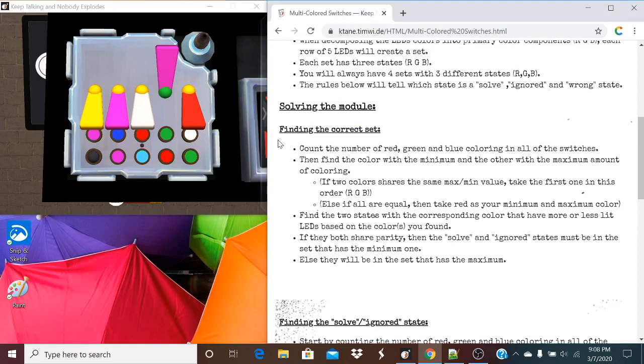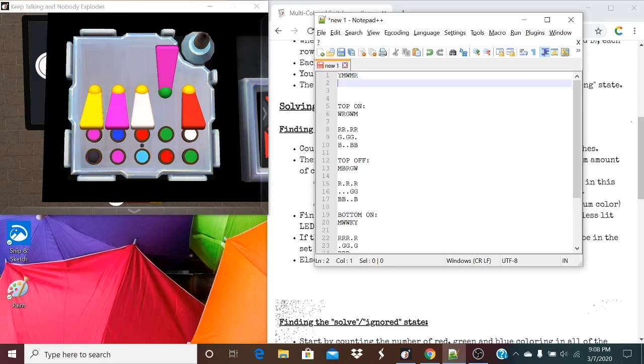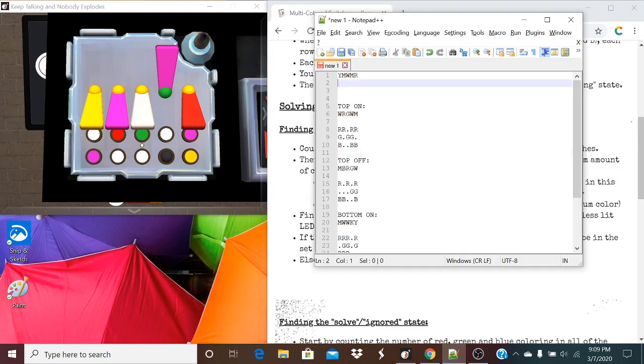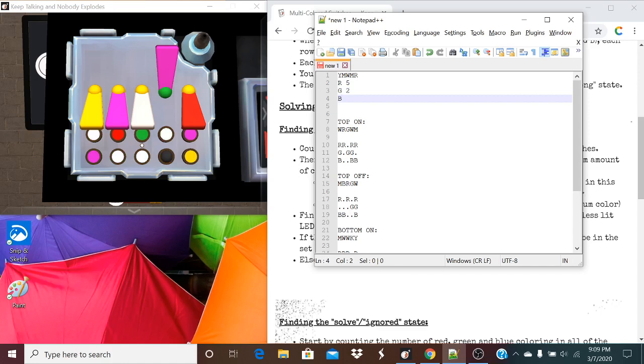In this case, as you can see, the switches are also colored in red, green, and blue mixtures. So let's break the switches apart. We have switches: yellow, magenta, white, magenta, red. I'm not going to do it the same way I did before. I'm just going to count how many times red, green, and blue are present, not the specific location. Red is present 1, 2, 3, 4, 5 times. Green is present 2 times. And blue is present 3 times.